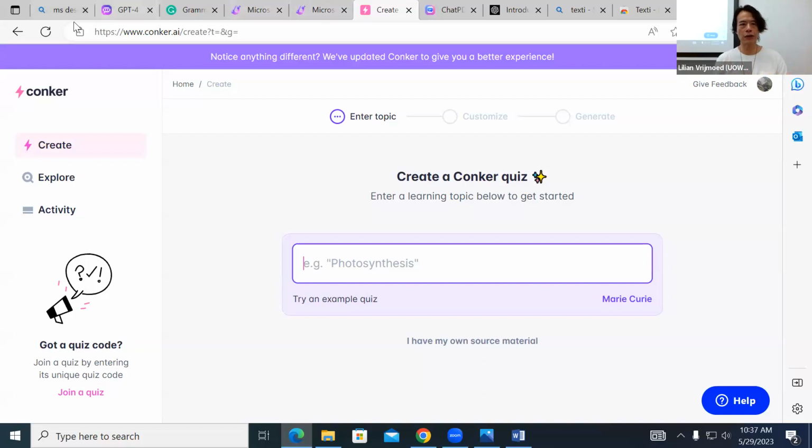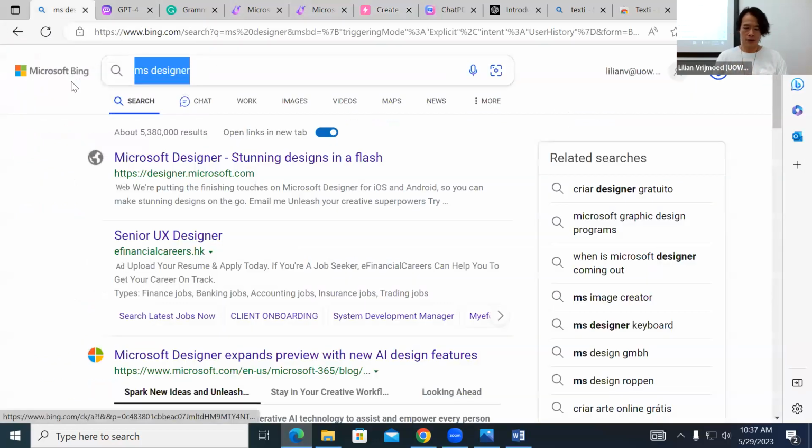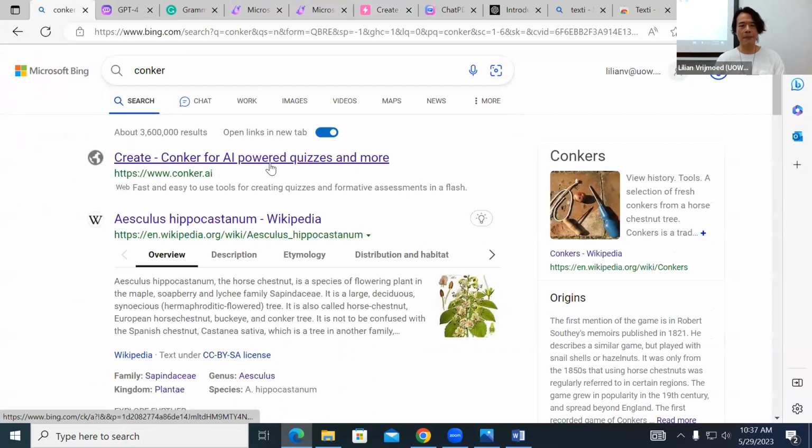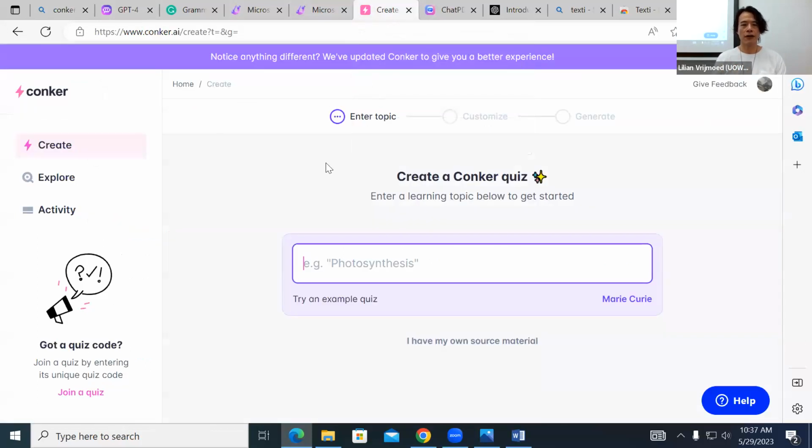Now the next one I'm going to share with you is Conker. Simply just Google it. This is actually for AI-powered quizzes. Sometimes, I'm very lazy to create multiple choices, so I make use of Conker to create some of my multiple choice questions. I've already logged in, and it's actually free.